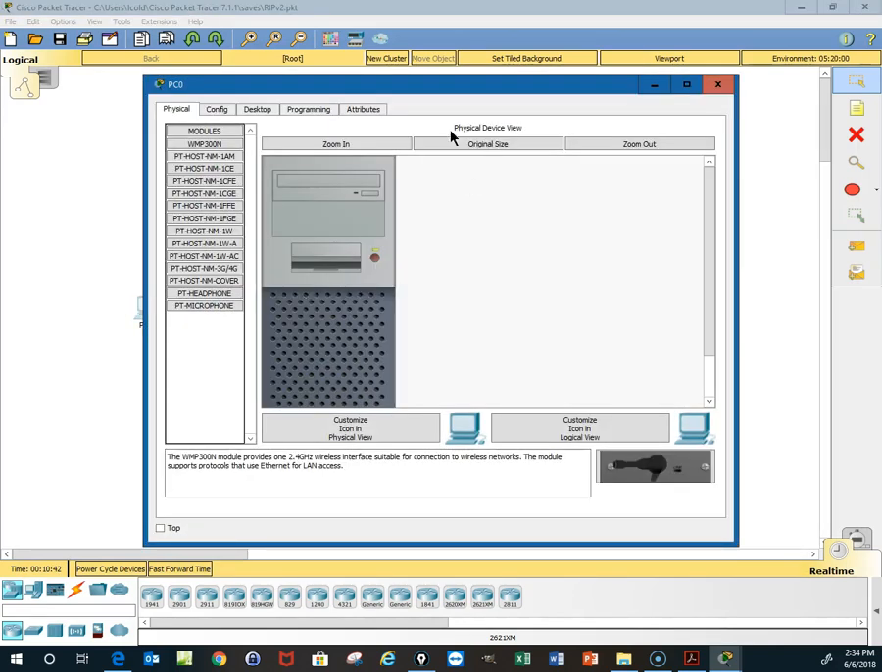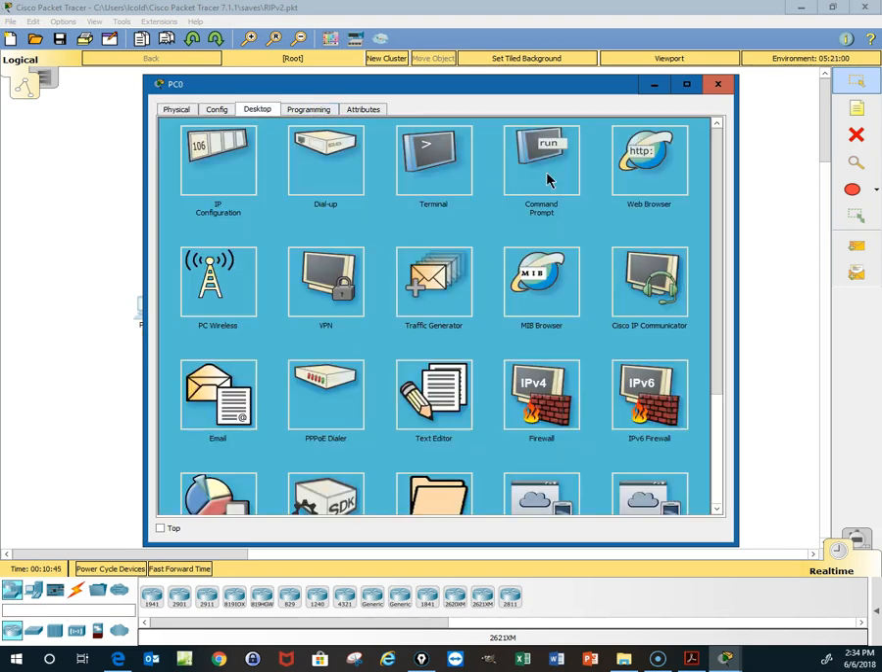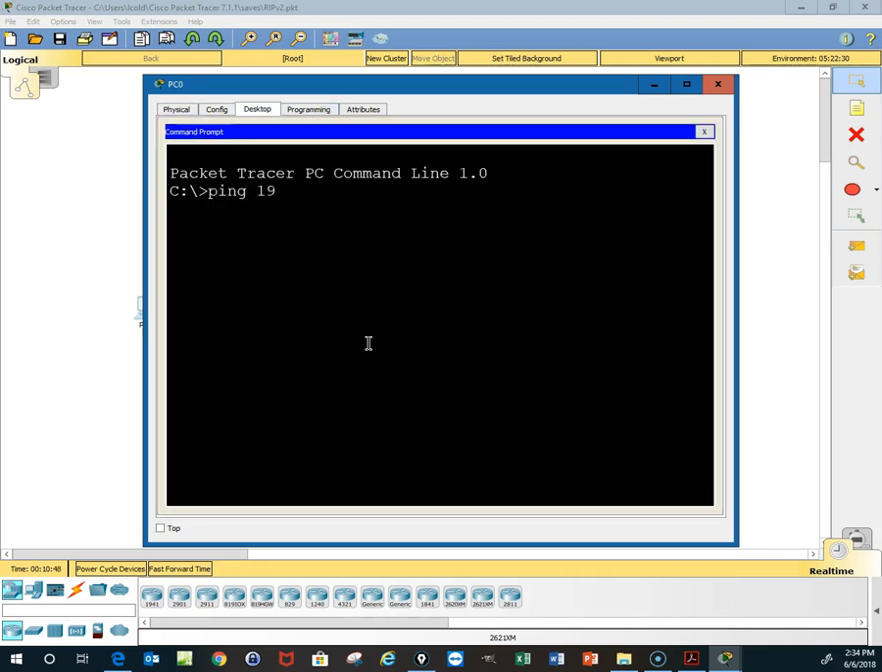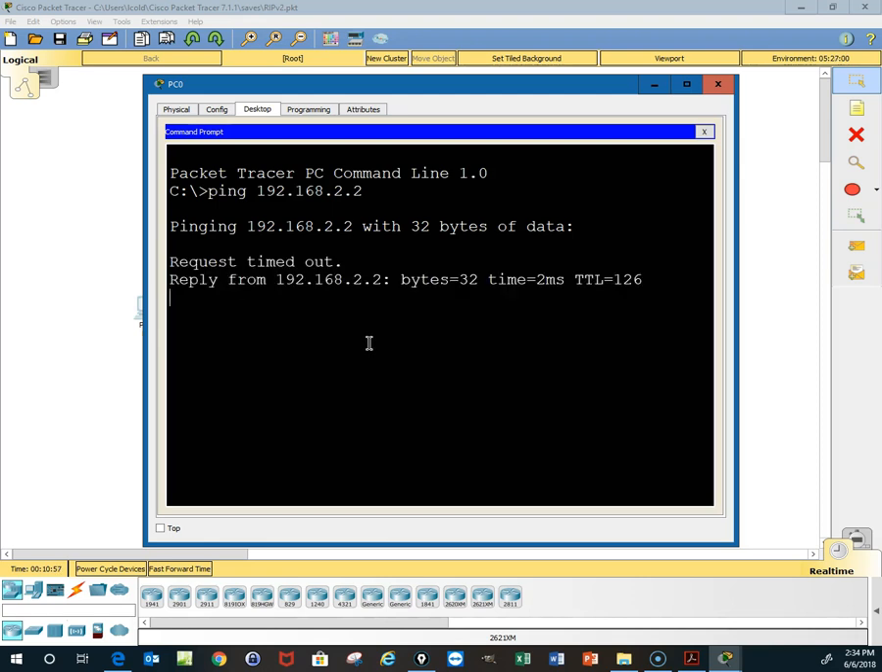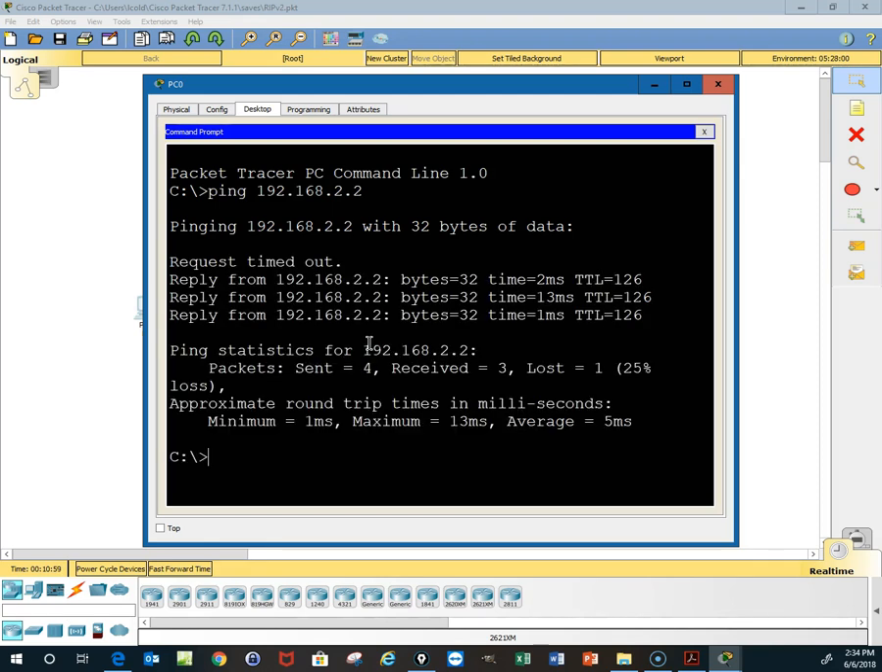So let's see what this one guy's address is, 2.2. See if we can ping 192.168.2.2, and with any luck, and I'm not having any luck today, I'm timed out. Okay, so it did work. So that's the way that we would do these things.